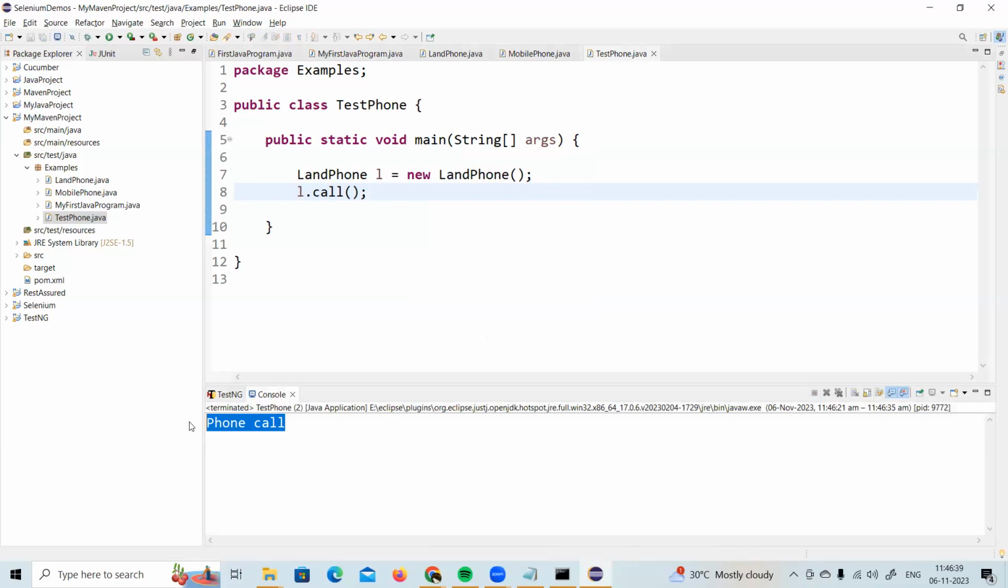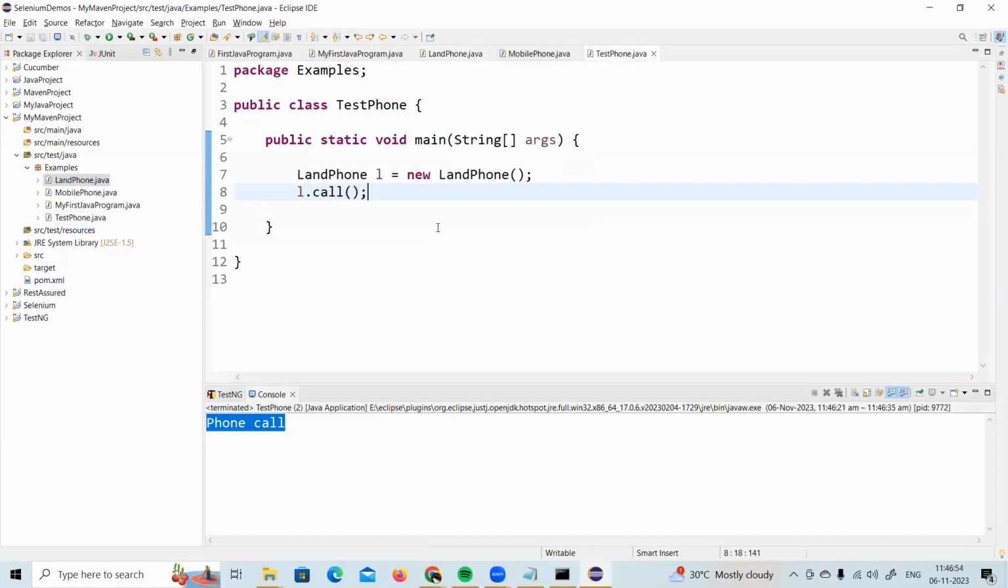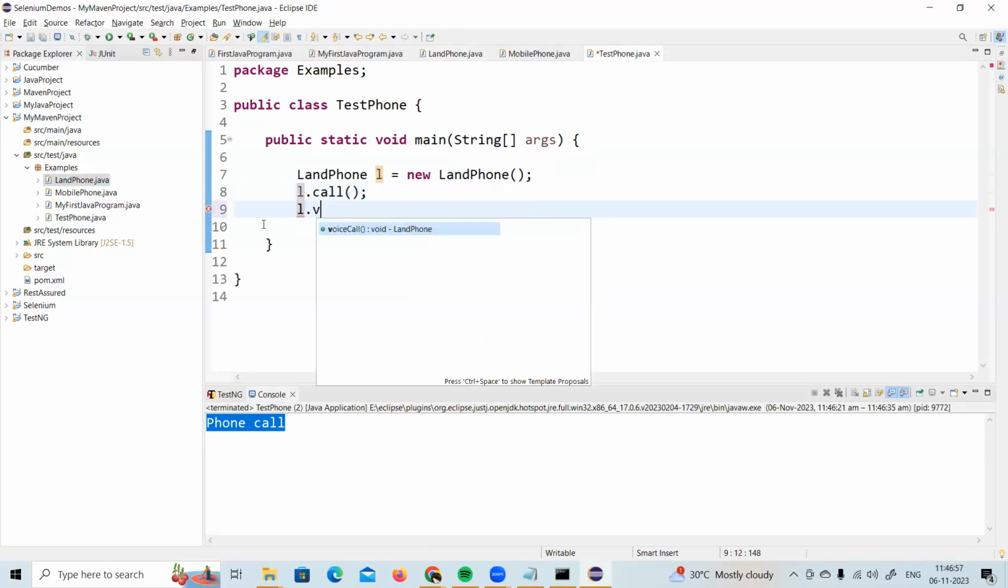Similarly, if I want to call the next method, that is my voice call, whatever the name is, what can I do? I can simply come to my TestPhone class and say l.voiceCall.